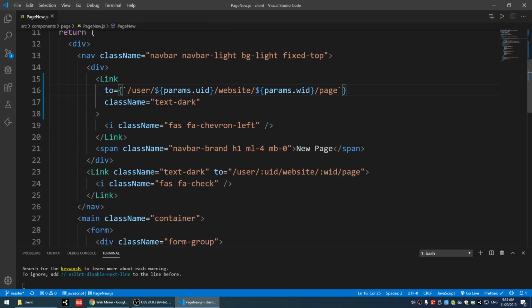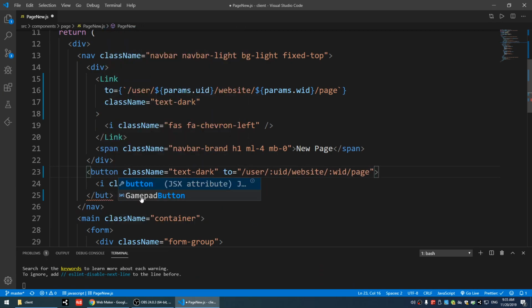And keep going to the next one here, the check button. The check button is going to be a button. We're not going to use a link here. It's going to be a button to submit the form. Change that into a button, remove the to attribute, and add form equals to, we're going to call it page form. It's the same thing we did for the website new. Make this button a submit function, so when we click it, it submits the form.